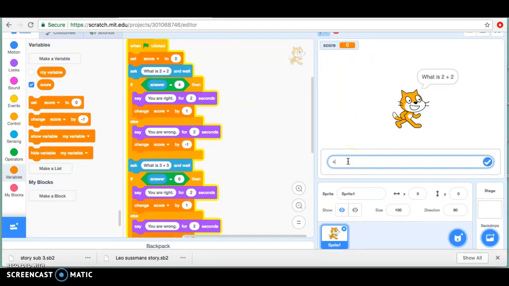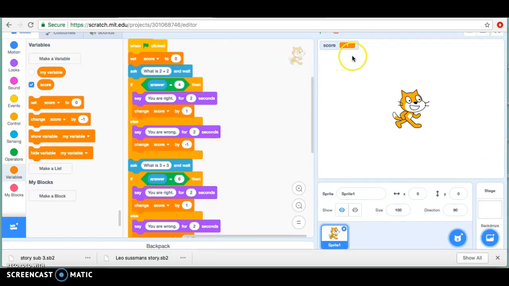What's 2 plus 2? The answer is 4, and you'll notice after he says you are right, the score variable goes up by 1. What's 3 plus 3? The answer is 6. The score variable will go up by 1. Now I have 2. And if I get the answer incorrect, then you'll see that the score variable will go -1, so now I'm back to 1.